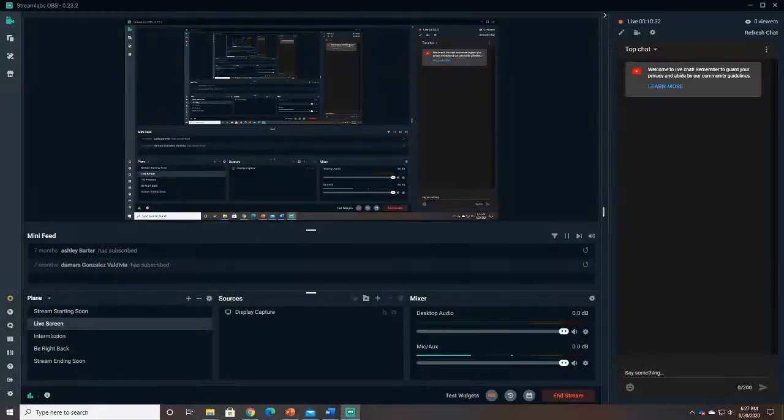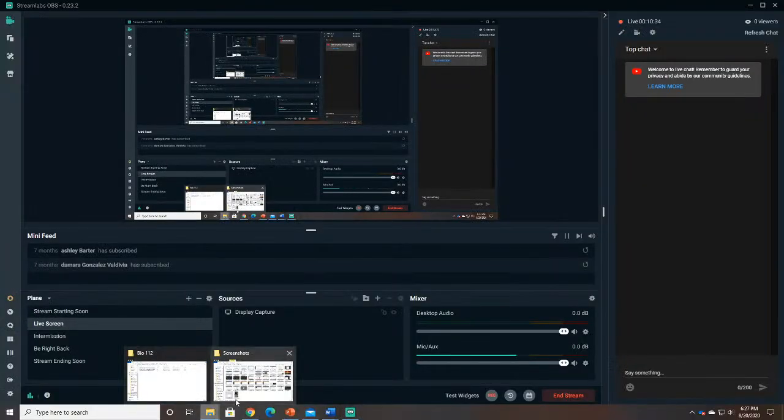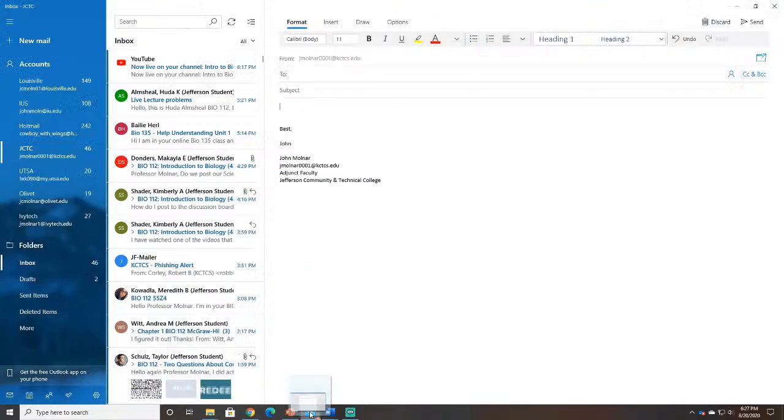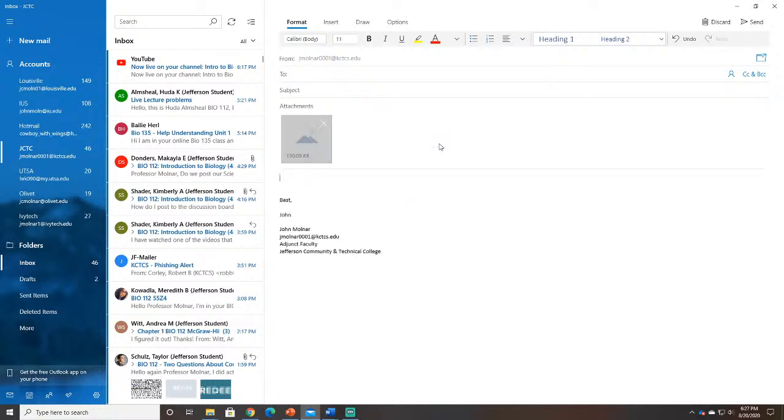Let's go back to the live screen. All right, you can see we've got that folder full of screenshots. I can actually click that, drag it down to the email app here. Windows 10 email app is the best email app out there. Just drag and drop it in. It's right there, real easy.